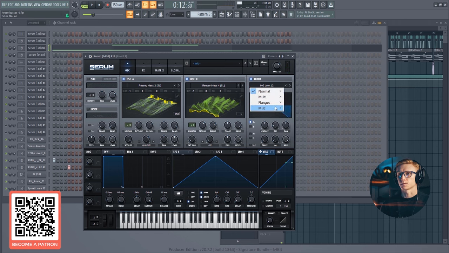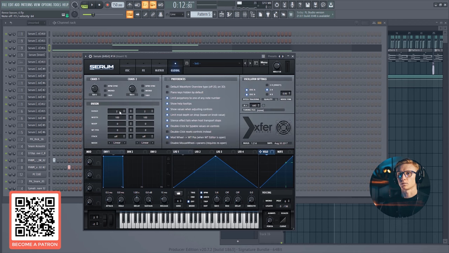And let's use a filter. It's going to be the Comb one. Select the filtering on the B and move the cutoff up. Set the resonance at 9 o'clock, drive at 10%, and damp almost at 12 o'clock. Nice, let's go to the global tab and set width of both oscillators to 50%.